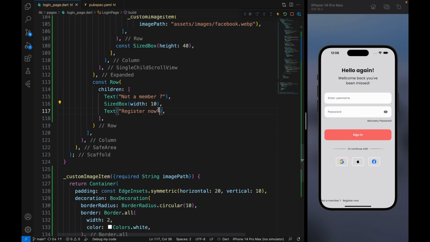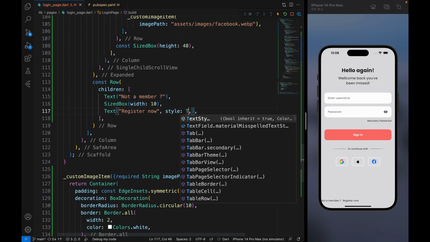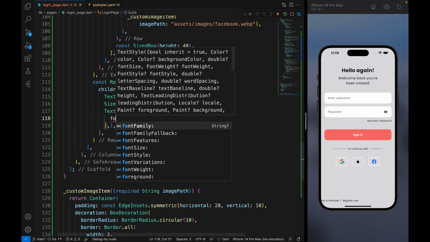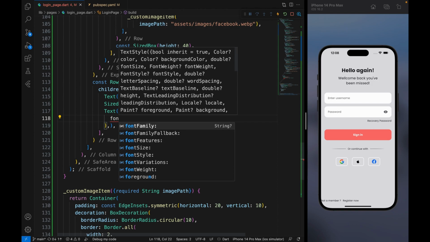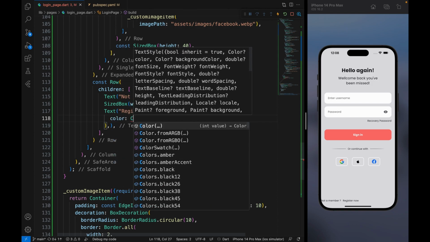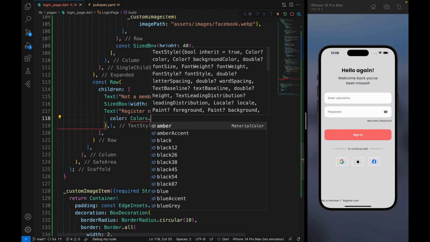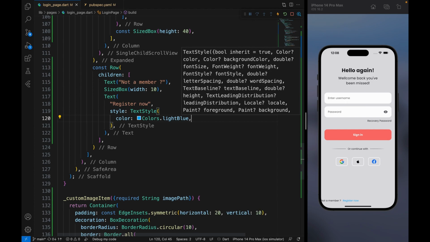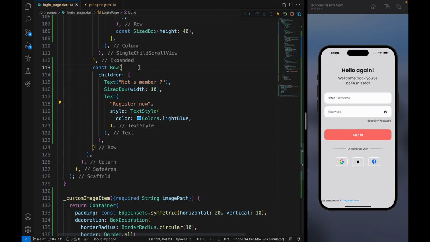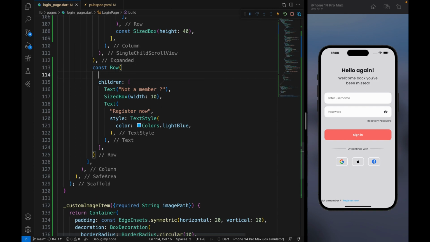But for this we're going to need some style. Text style, let's say font size, let's say font, let's change the color. It's going to be blue. Let's say blue, yeah, like that. And also here we need these two texts to be at the center of the screen, so let's say main axis center. Yeah, it's okay, we're good.